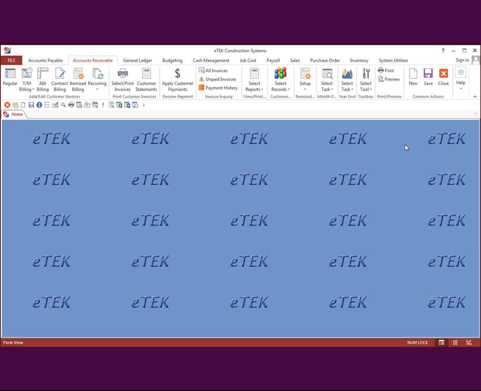And obviously we've got these common transactions. These are available on almost all the forms you're looking at, as well as online help, etc.